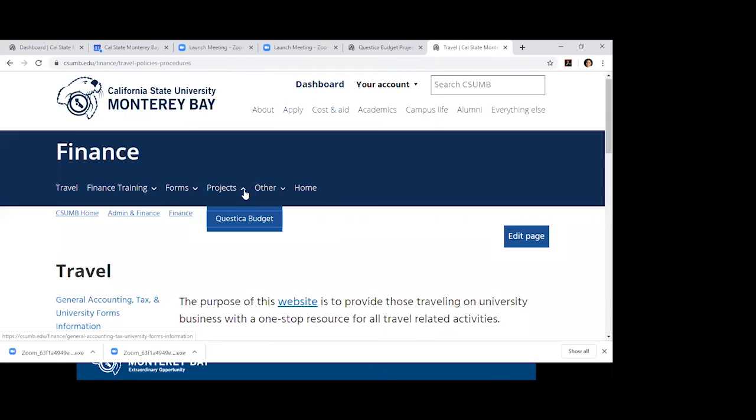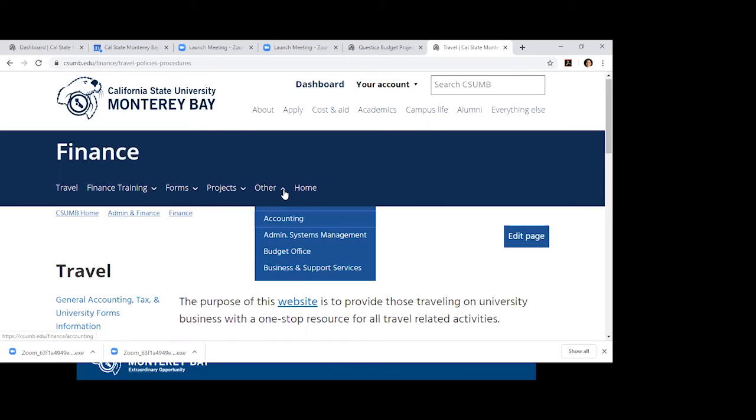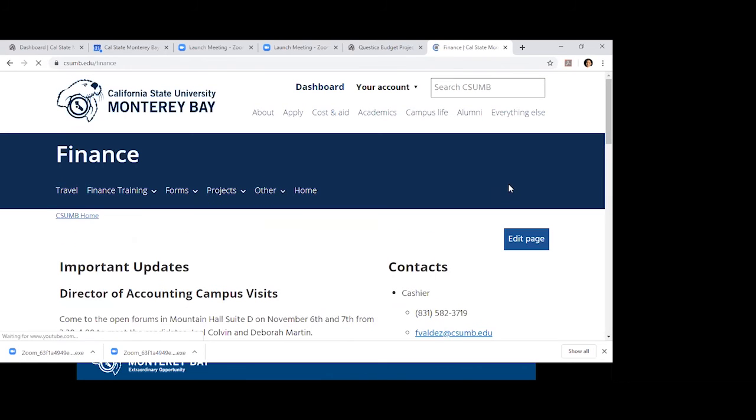You'll see projects, so you will see we have budget here. This goes to that project page that they just showed. We will be adding the procure to pay page in here as well, so you'll always know where to find our budgets. This jumps to the traditional websites, and then this will always get you home.